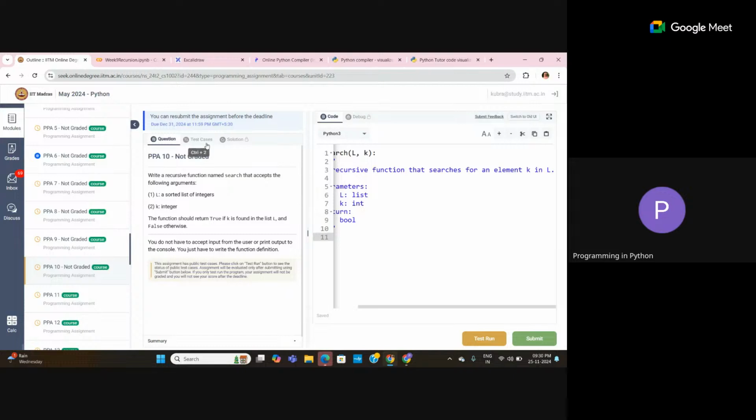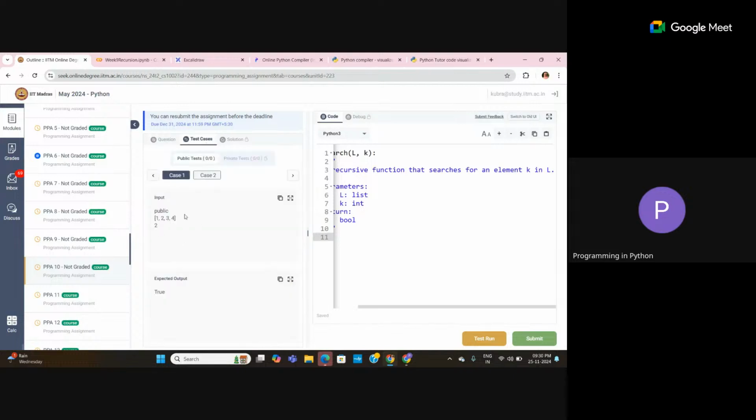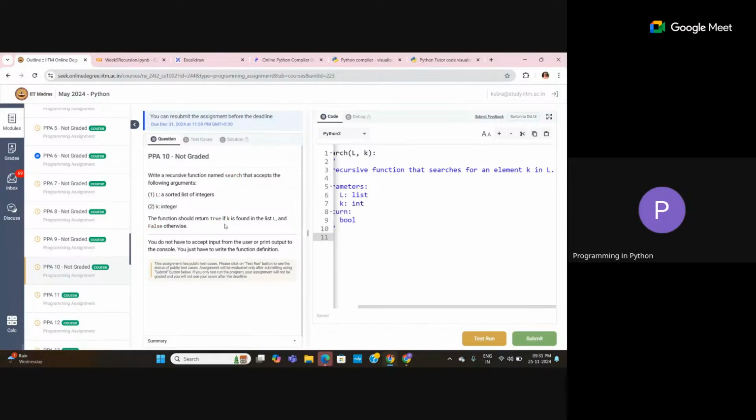Let me see the test case. 1, 2, 3, 4, and here it is 10, 20, 30, 40, 50. So it's a sorted list, right? When we have a sorted list, we can go for the binary search algorithm. That will be better. So you want to know how binary search works?